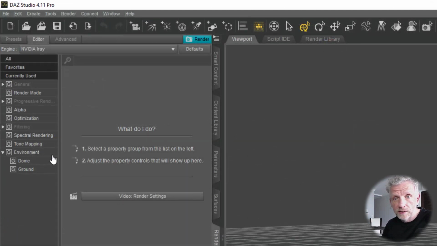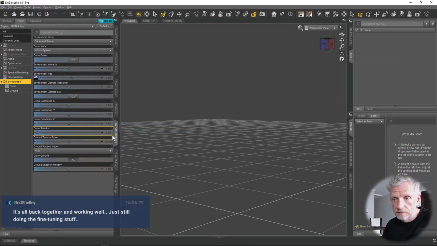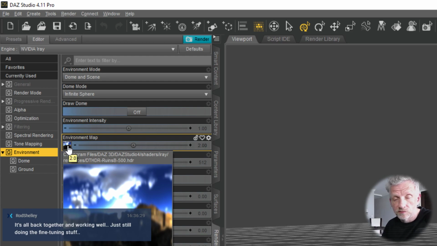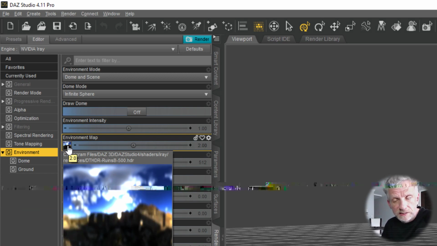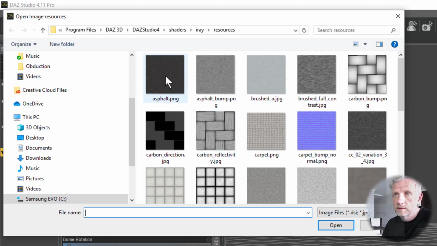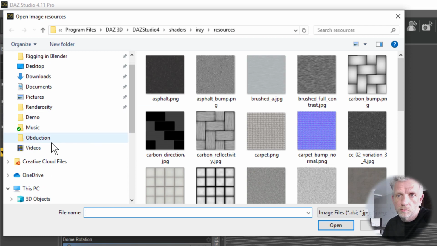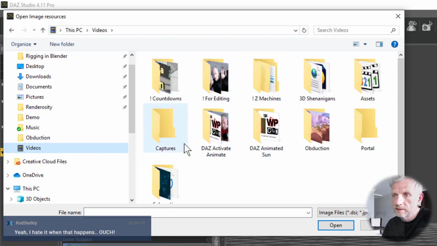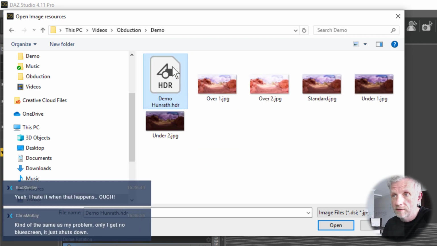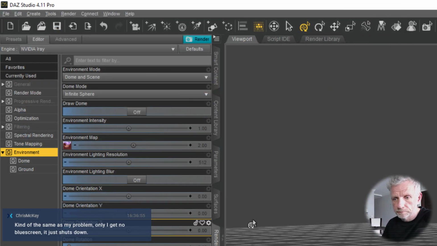So let's bring this image into DAZ Studio. In here, we'll head over to the render settings tab and then head over to environment, where we get the regular environment map that DAZ gives us. So this is the really small image that's good for kind of preview lighting, I guess. That's where we're going to go and browse for one. I think it's in videos. It's in OBDUCTION, in my demo folder, and there's the demo Hunrath picture that we've just created in Photoshop. That's cool. Let's go and open that.